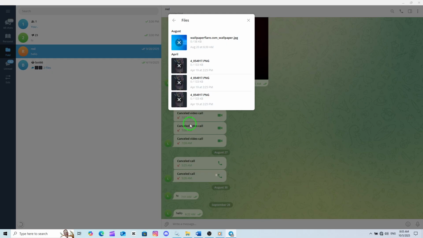From here, you can scroll through the list, preview items, or download them directly to your computer. This saves you the hassle of searching back through months of messages to find one specific attachment. It's all neatly organized and extremely easy to access in just a couple of clicks.